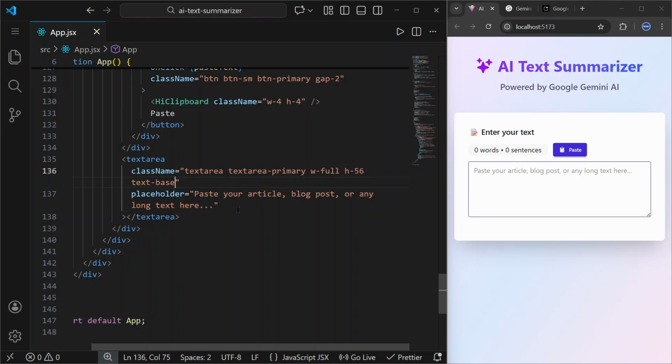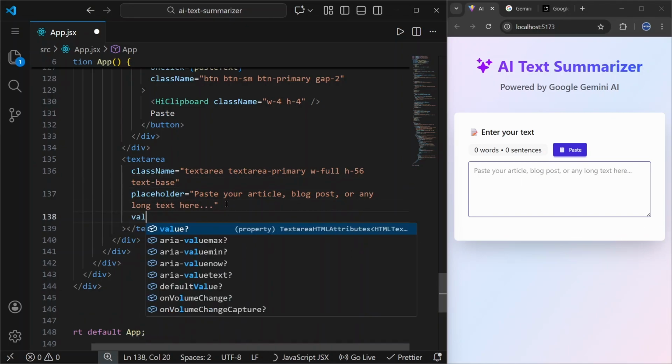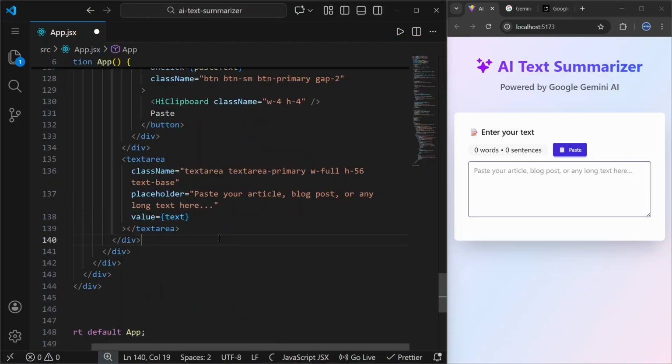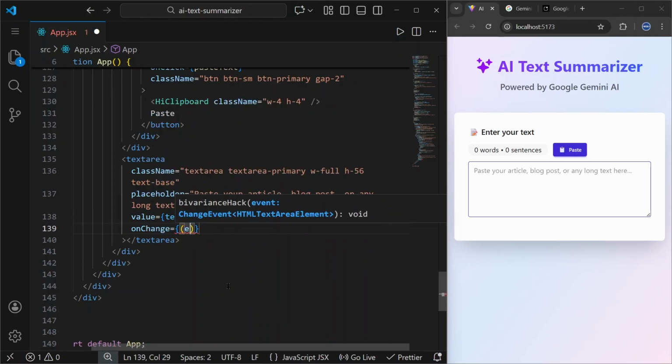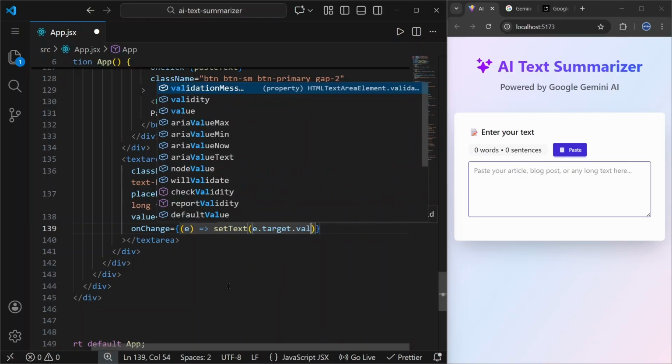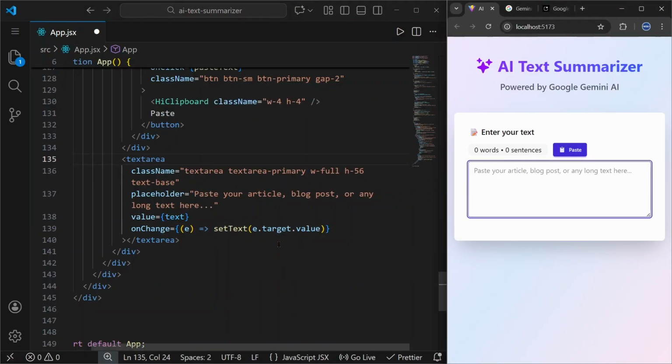All right. So when it comes to value, let's say that it will be text. Then onChange, so whenever the user types, we want to update the text state with the new value. So let's say onChange, and here we can get access to this event object, and we can say setText to be whatever a user types. So whatever we type here, we want to set our text state with whatever we type. All right, so let's save it.